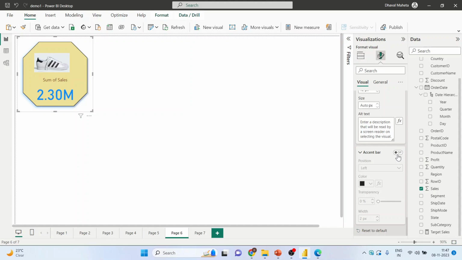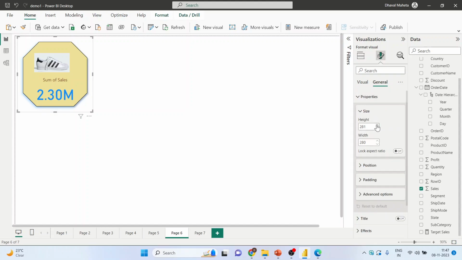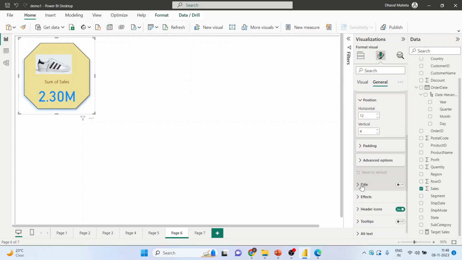Action bar, if it's necessary, activate it. Otherwise, keep it off. Now go in general settings, properties. This will increase the height of the card. This will increase the width of the card. By increasing this number, the card will shift on right hand side. This will shift towards the bottom.